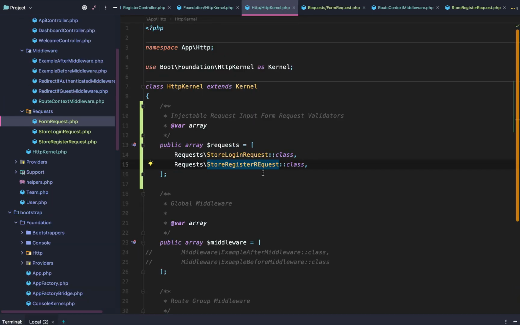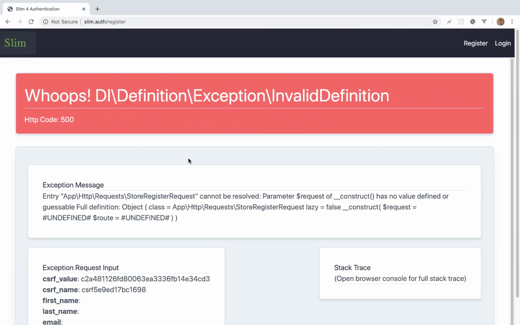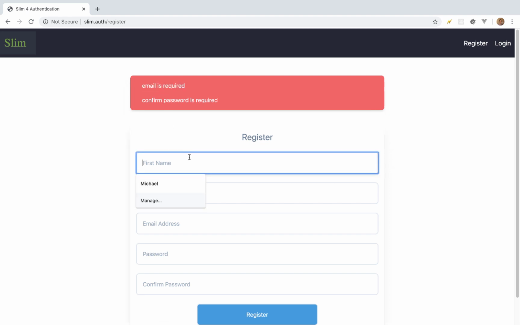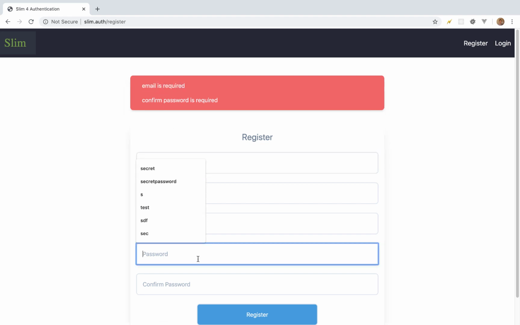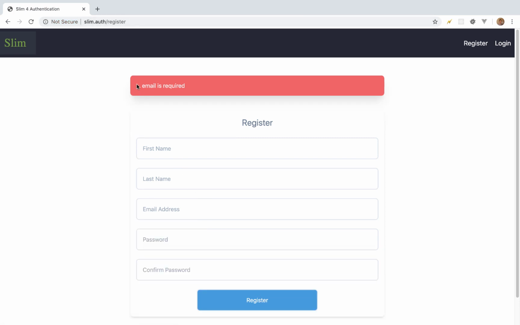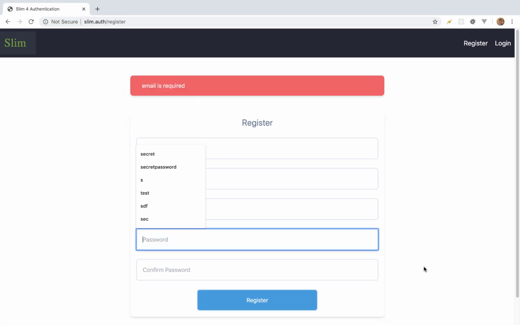Now, I do notice that in our HTTP kernel we have a little bit of an error. In store register request, there's a capital E right here. Make that lowercase if you made the same typo, and everything should work properly. So if we reload our page and go back to register, we properly get our errors. Again, if we were to add the password and the password, then that error goes away.